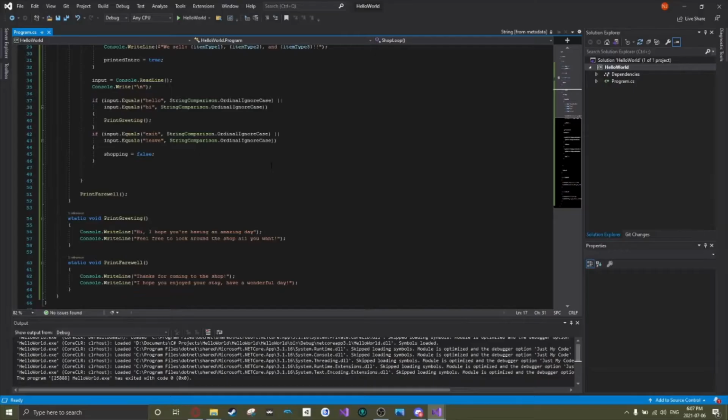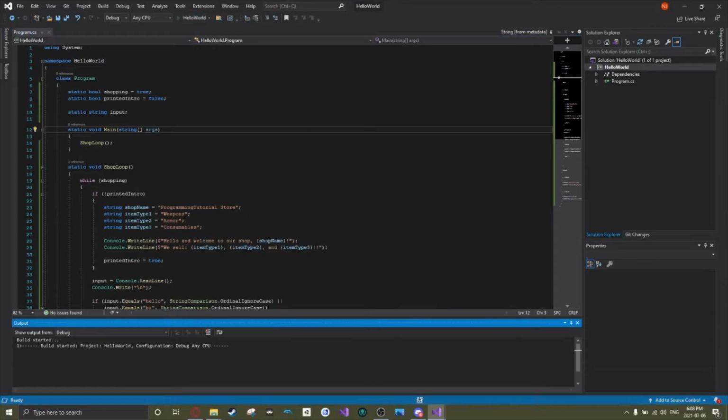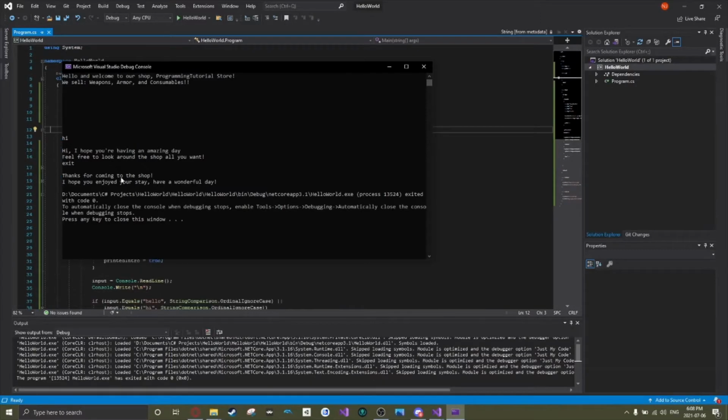All right, let's get into it. As you can see, I already have our project from last time still open. And if you remember, we set it up so we have a game loop that will loop infinitely. We can just keep pressing enter. If we write hi, they'll greet us. If we write exit, they will tell us that we can leave.